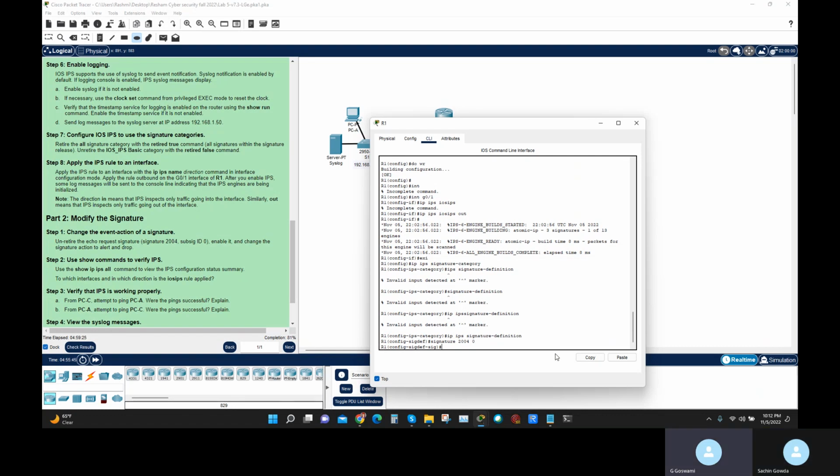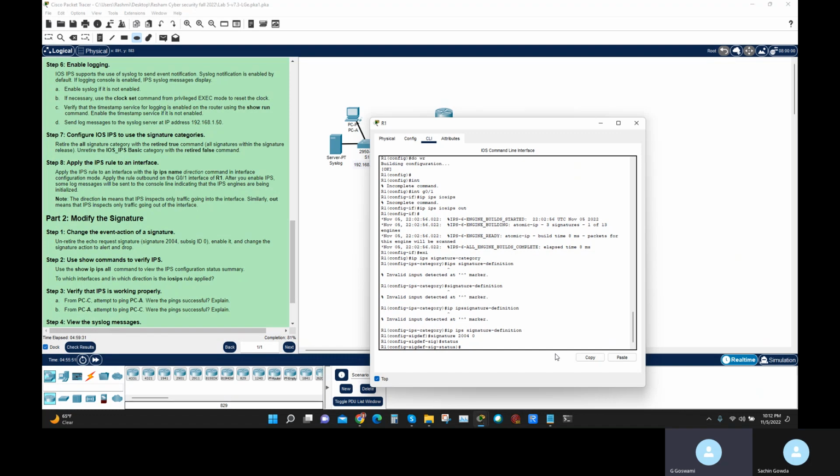Okay. And then we have status, right? Yeah, status. You will see that the command prompt will change. Your command prompt is now in the status. Now they asked you to make it retired false, unretire. That was the task: unretire the echo request signature. So retired false.